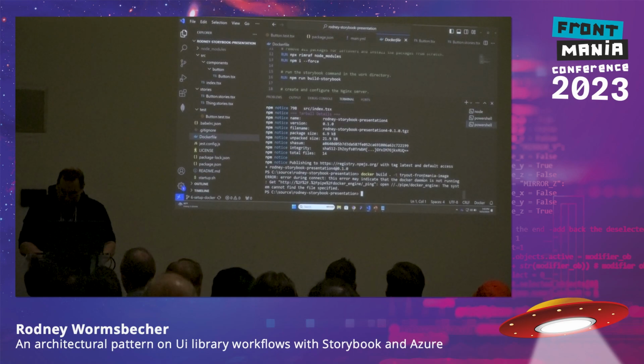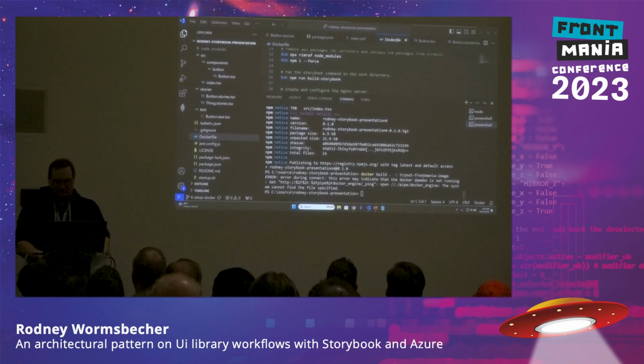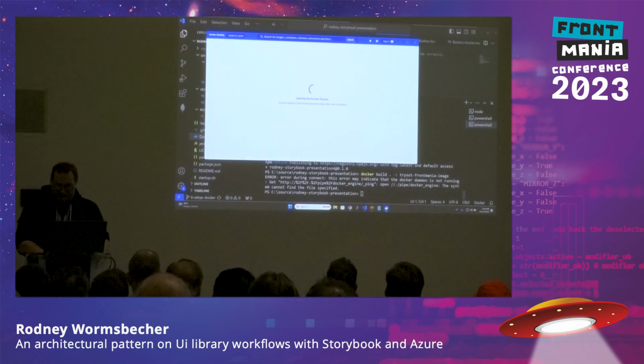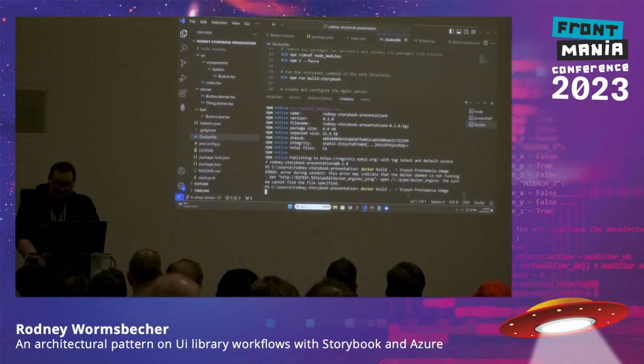Can't find the file specified. I'm not running Docker Desktop, I think. No daemon, so okay. Did it start? No, it's starting up. So I still want to do the same thing. I want to make an image. Let's get that started.